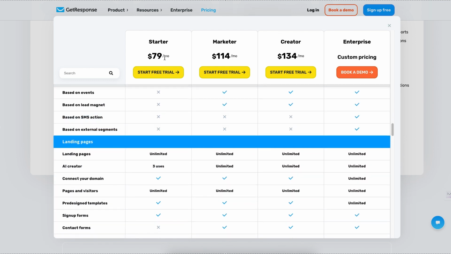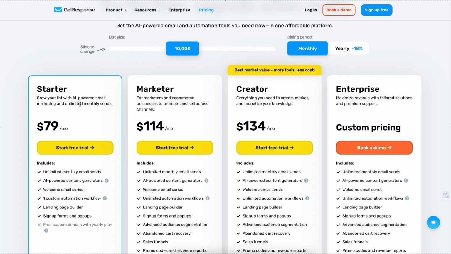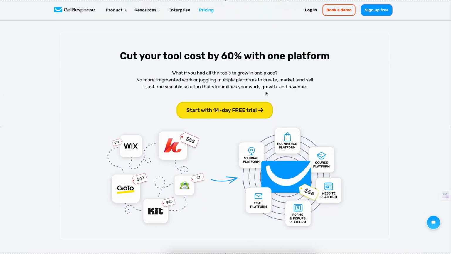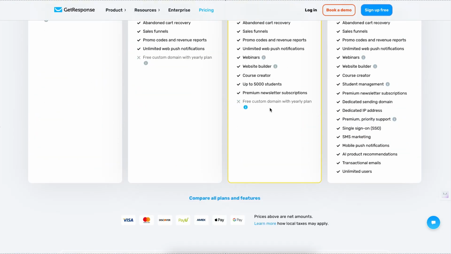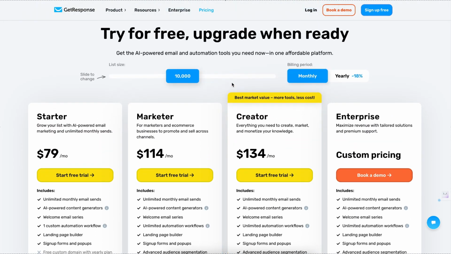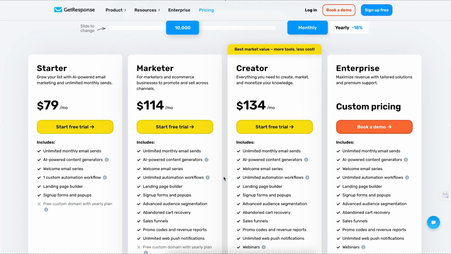It's only $79 a month, which is not a bad price. However, for the features it's providing, it's not really worth it. So really, you'll want to go either with Marketer or with Creator. And as you can see, they're really promoting this one, because the only reason you might want to go with GetResponse is if you're actually going to use all of these features: course creation, the conversion funnel, building out a website, and the Marketer plan.